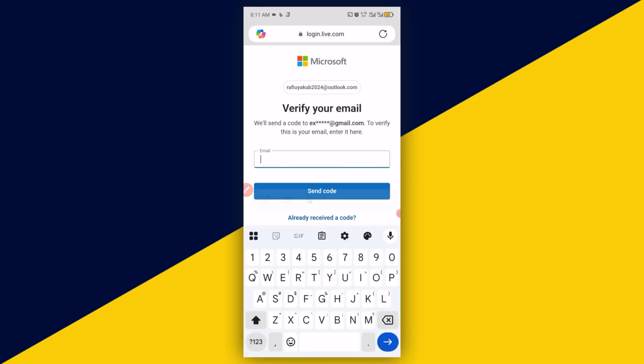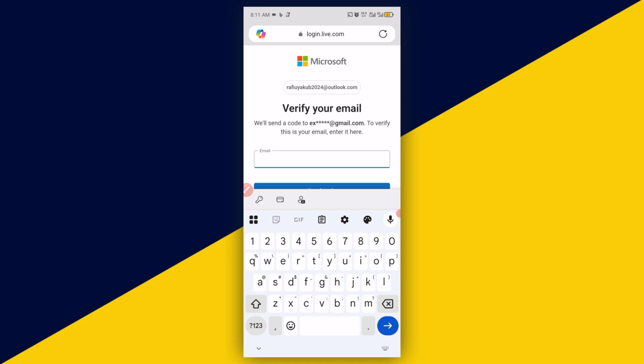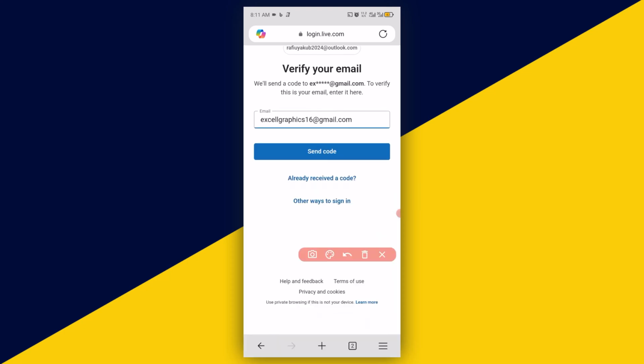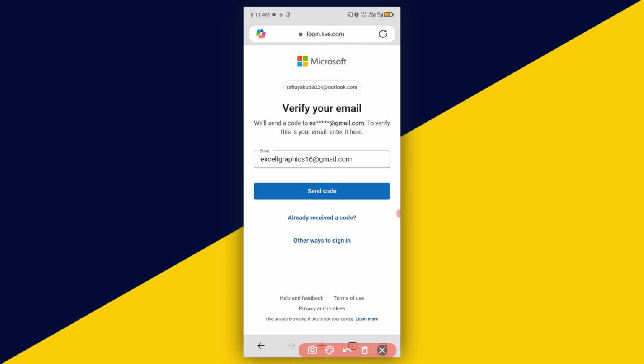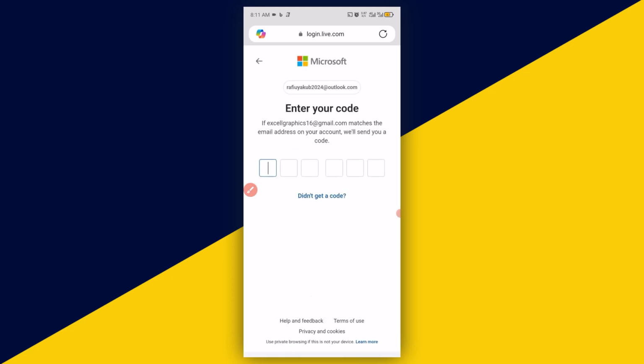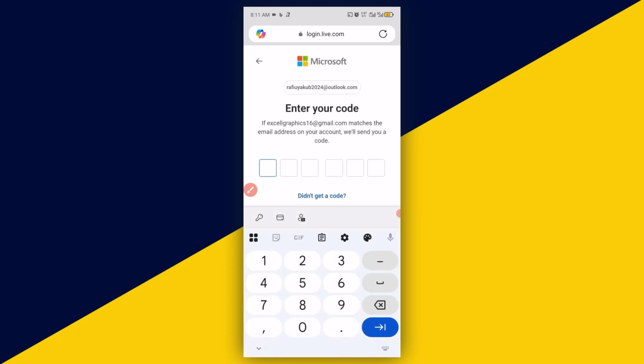Then here you will need to enter your verification mail. I've entered the verification mail. Go ahead and click on Send Code. Then you are here. The next thing you want to do is to go ahead and check the mail.